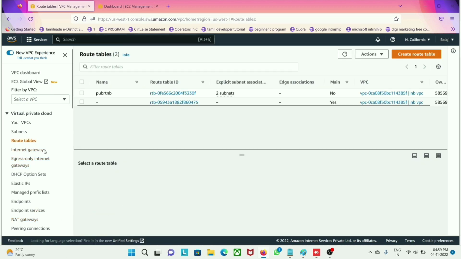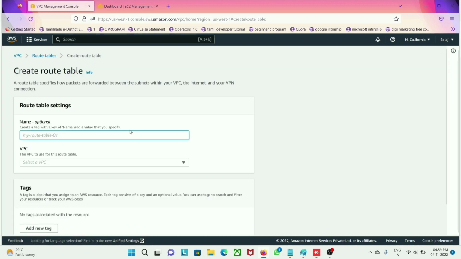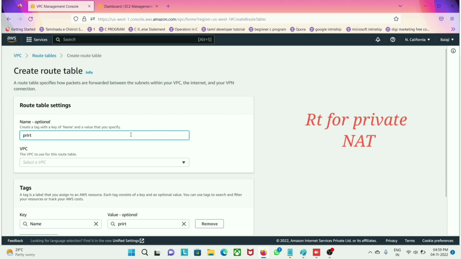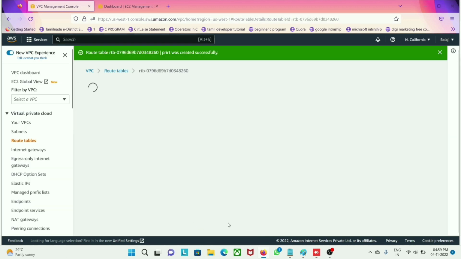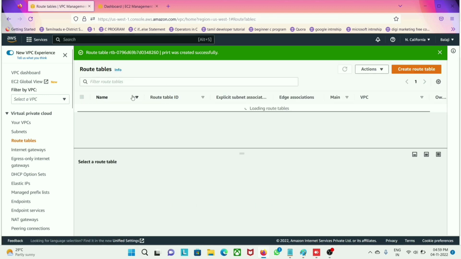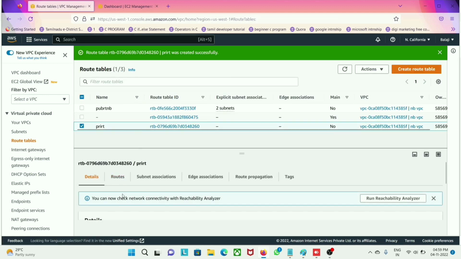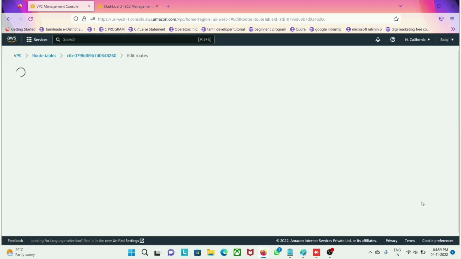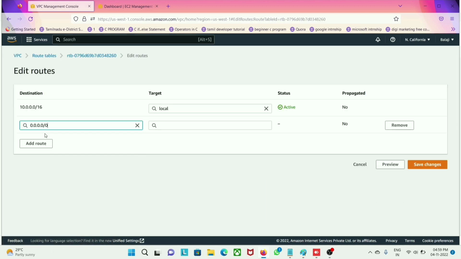The next step is we have to create another route table for private, and in that private route table we are going to attach that NAT gateway. So I am going to create one route table for private. I am selecting our VPC, NBVPC, and create route table. So our route table is created. We have to edit the routes. I am attaching the NAT gateway here. Our NAT gateway is available in the drop down box, so please select that NAT gateway and attach it.